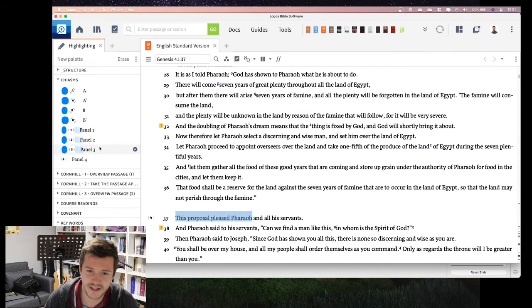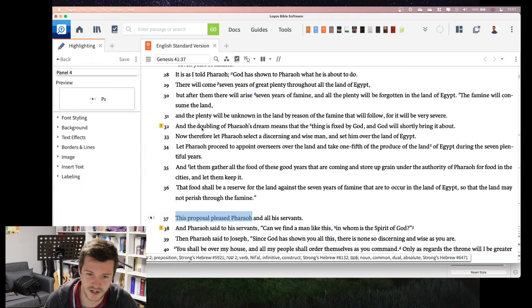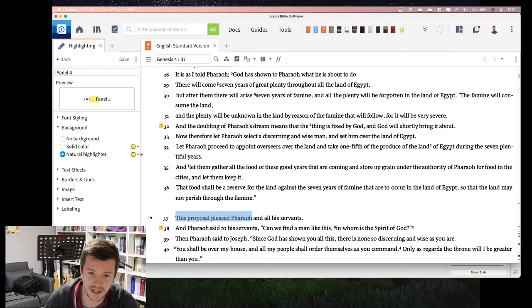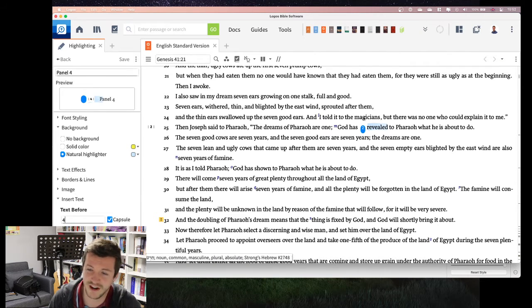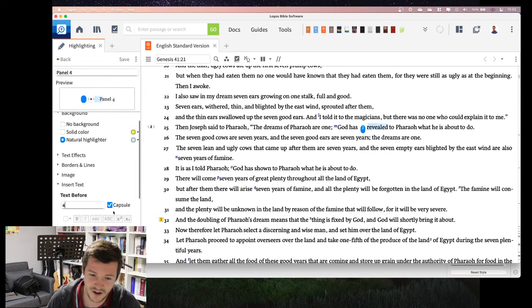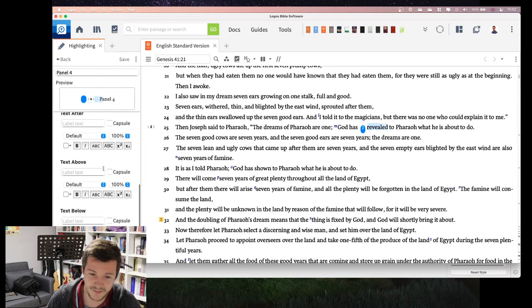Now, why are these different? Well, that's because I've also turned on some other features here. So we're going to go back into here. I'm going to set a natural highlighter to be, let's say, a light blue color. I'm also going to insert some text. So what have I done here? On these other ones, I've basically put the text like that. I've hit capsule. Capsule gives you this little round thing here. So I've put capsule in there, and I'm now going to save that.